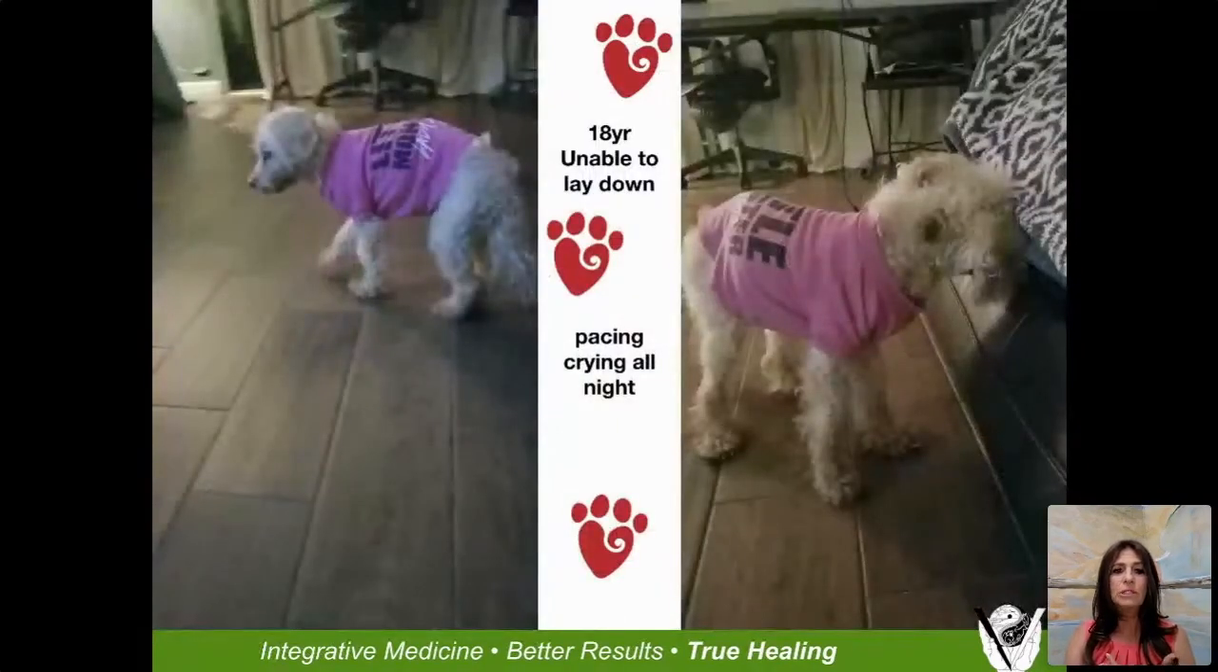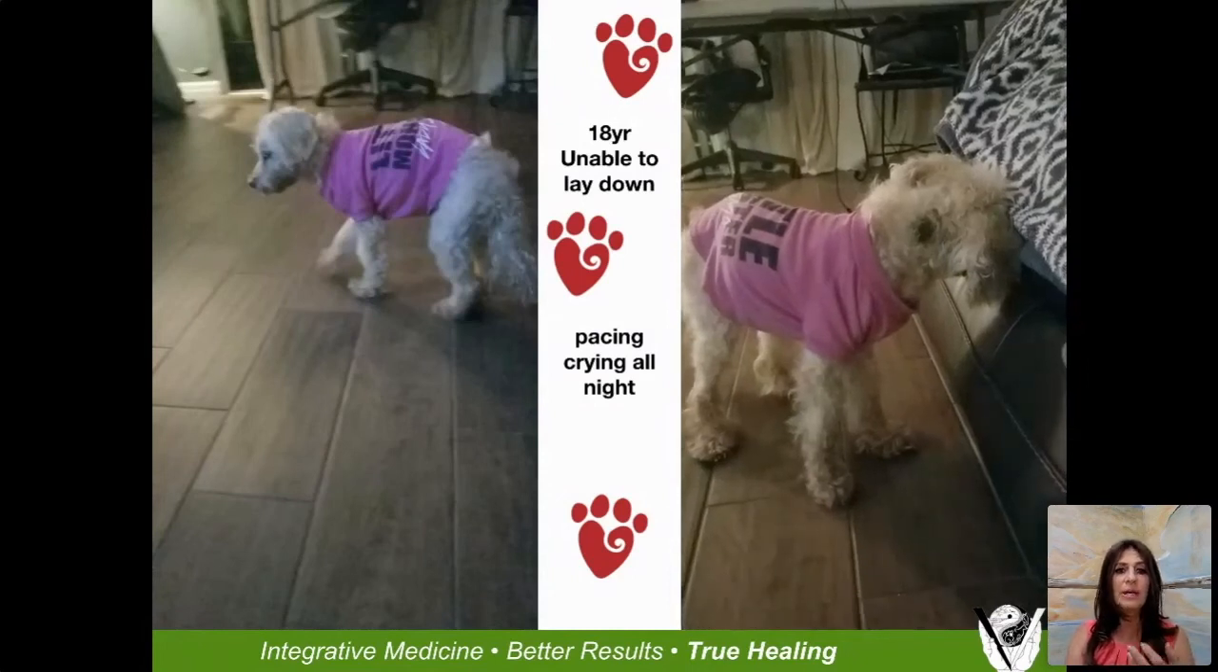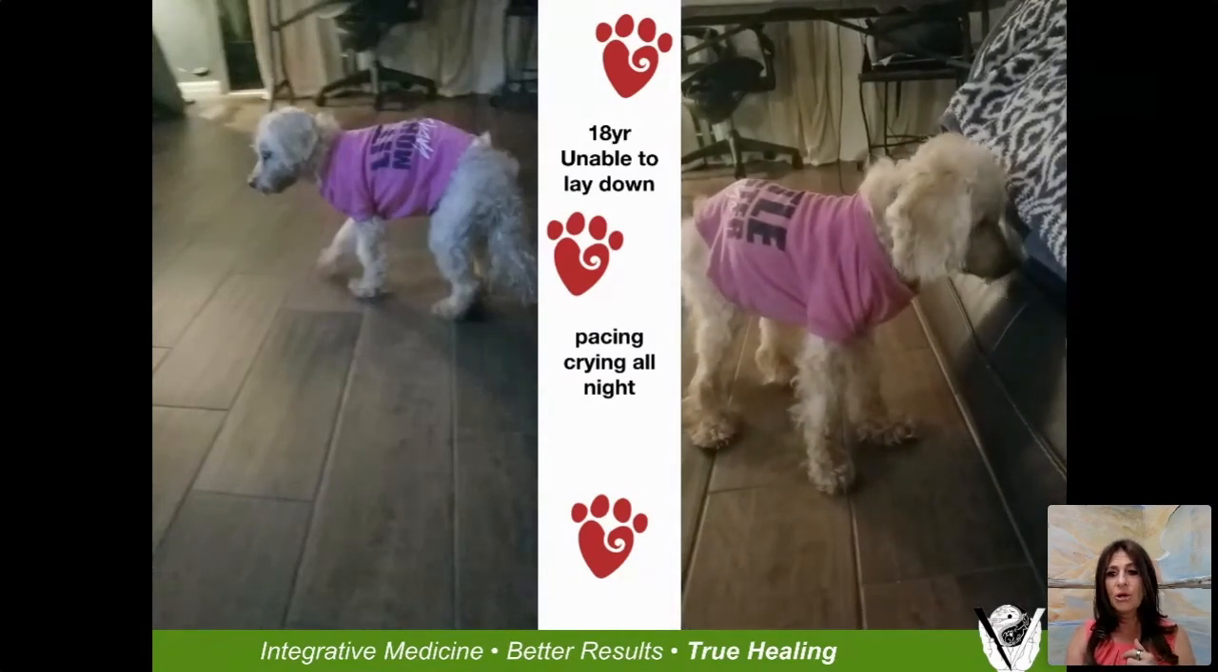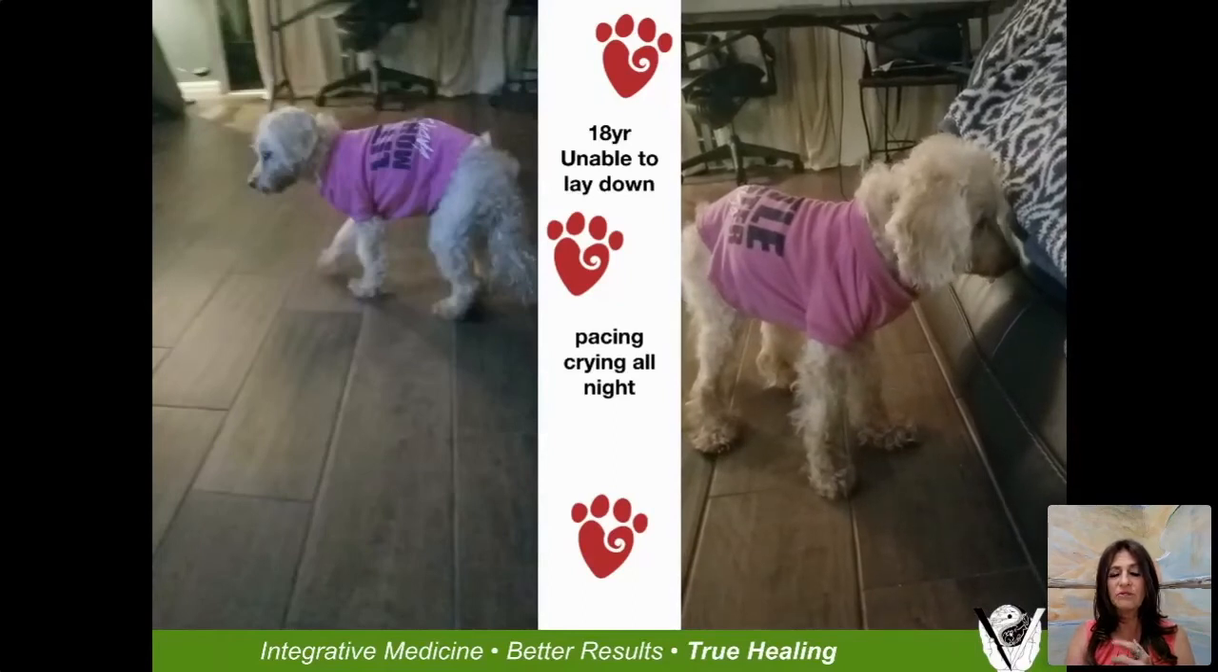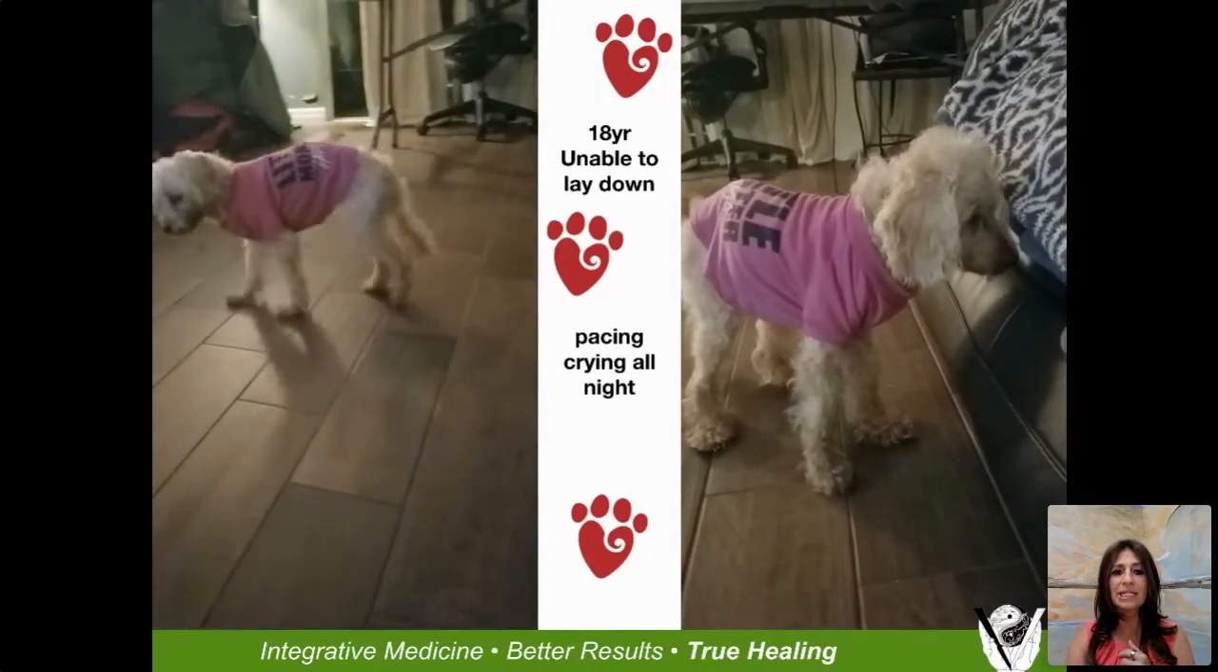Sometimes we have our old patients, which are just ADR. This dog was 18 years old, couldn't lay down at night, couldn't sleep. Owner couldn't sleep because the dog couldn't sleep. So we saw her head pressing in the videos, and she just was very disoriented. But the owner wasn't ready to say goodbye.